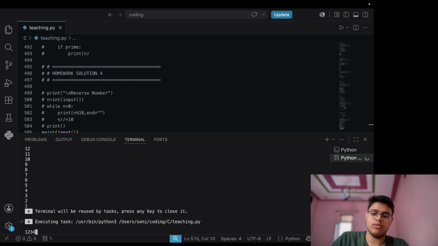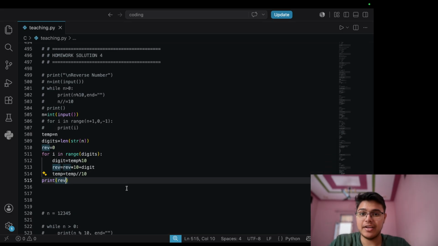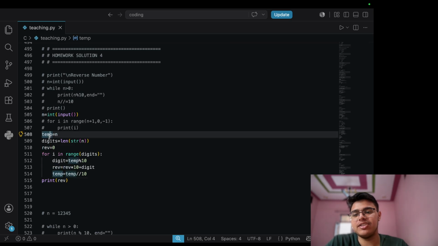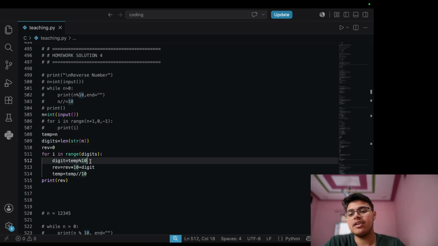1 2 3 4 5. Yeah, finally it works. So what I did here: I took that input, made it temp, and then converted it into a string to get one digit at a time. It takes the last digit and stores it in digit, then the next last, then the next last, and builds them in reverse order, and then prints this. Basically that's what we did.